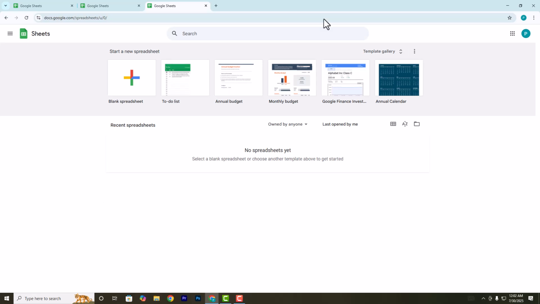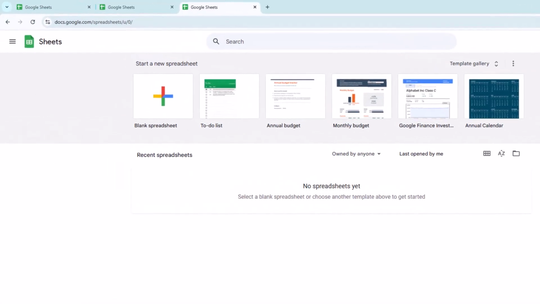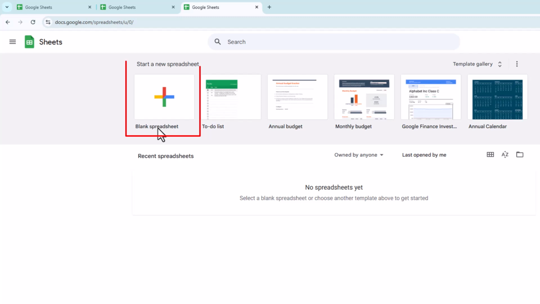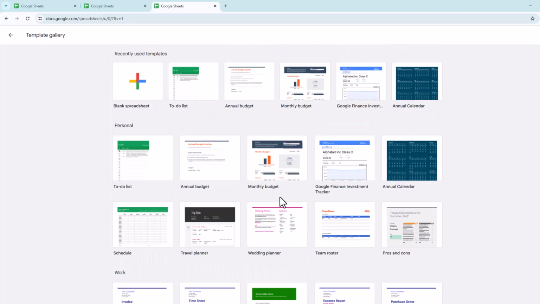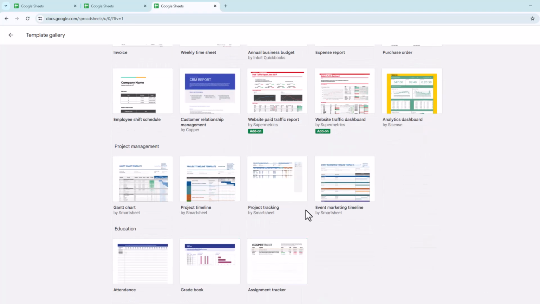Now, if you look at this, you can see we have a number of templates, but we have this big one with the plus icon. Now this is a blank spreadsheet, but you also have a to-do list, an annual budget, a monthly budget, Google Finance Investment, and annual calendar. So there are a lot of templates to choose from, depending on what you want to work with.